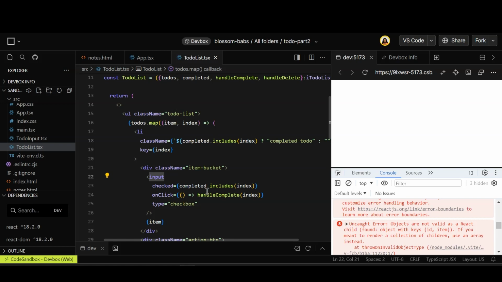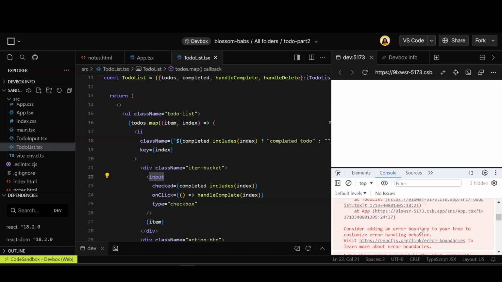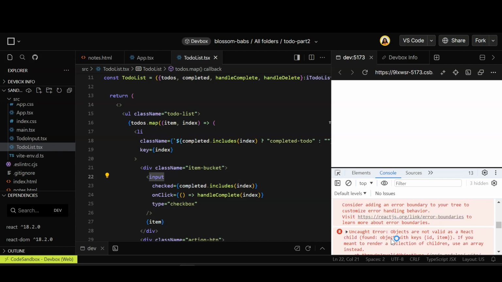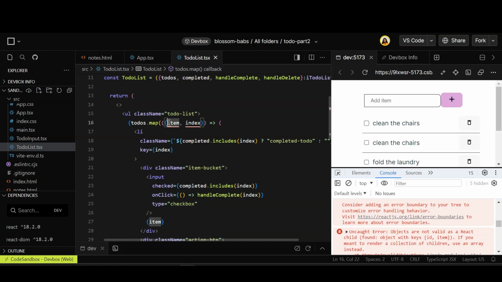Since our data structure is changed, we can no longer see our to-do list. We have this error in our console that says that objects are not valid as React child, found an object with ID, item, whereas our structure is expecting an item with index. So let's destructure what we expect from our to-dos. We expect an ID and we also expect an item.